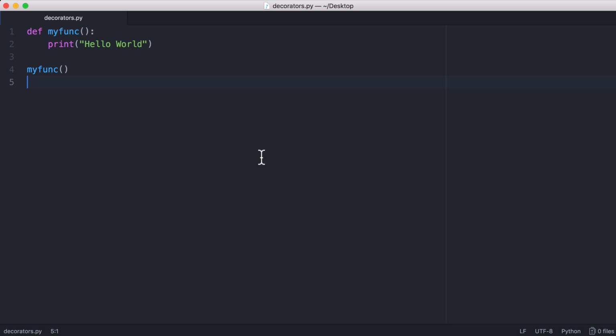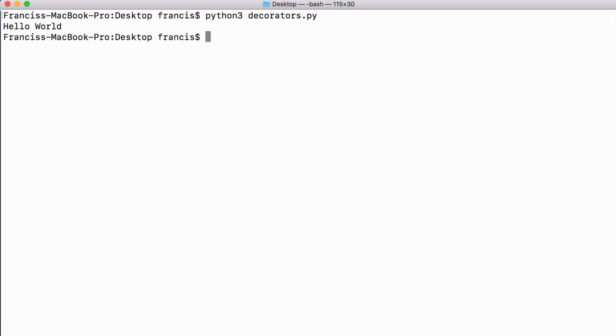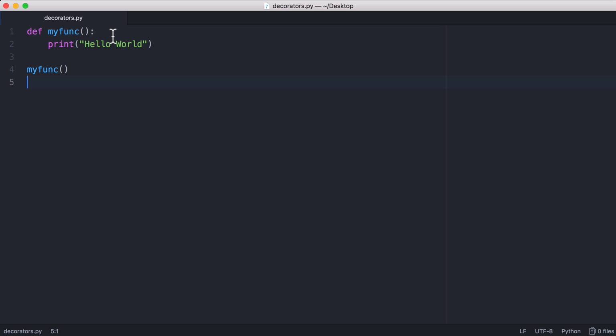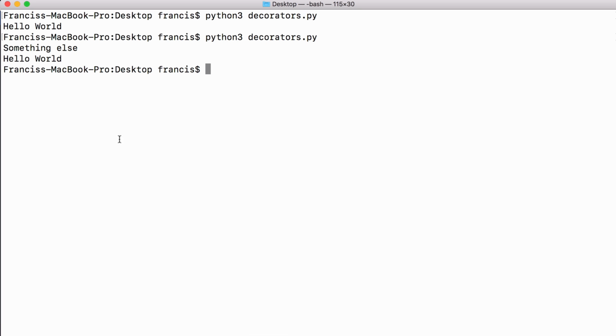I've got a function here that's called myfunc, and if I run it, it's going to print hello world. As you can see, it says hello world. What if I wanted to extend this function? Well, if I wanted the function to print something else, I could go into the function like this and manually change it. And now if I run it, you can see it prints something else. But to change that, I had to go in and modify the function.